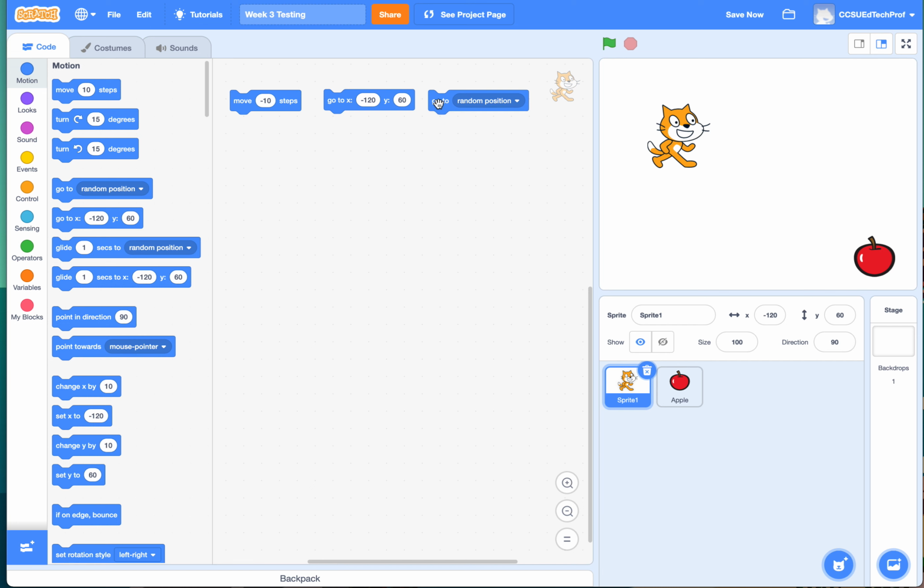And this just gives you a way to pick a couple of different things to have in terms of a location. Go to, and there will be at least two, if not more, options in the pull down menu. The first one is random position. And again, it's exactly what it says.